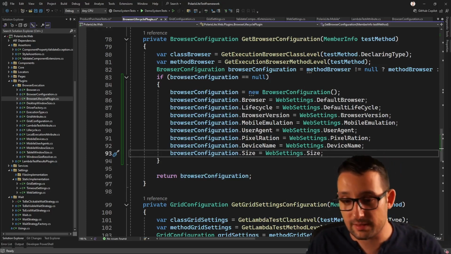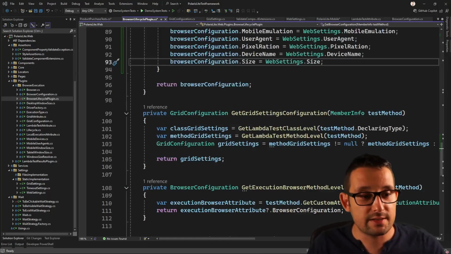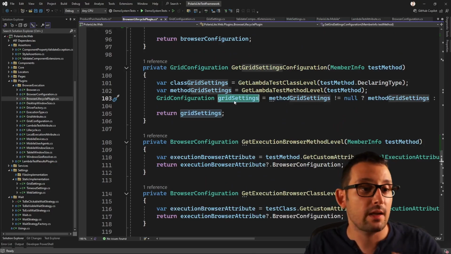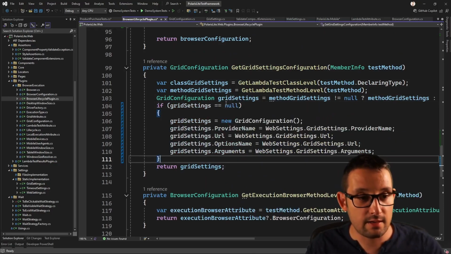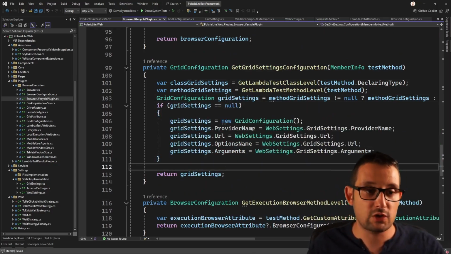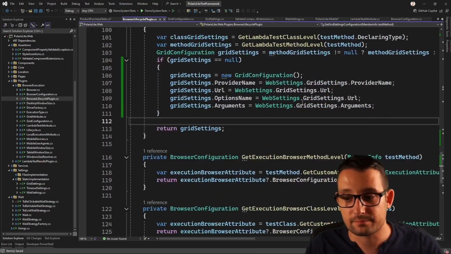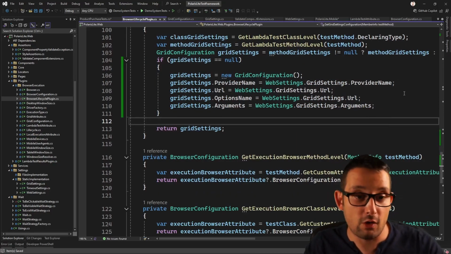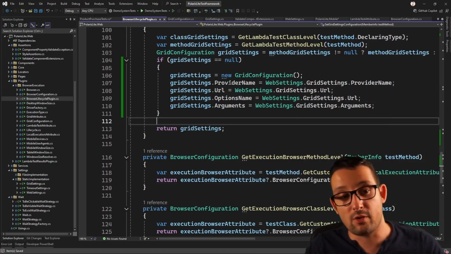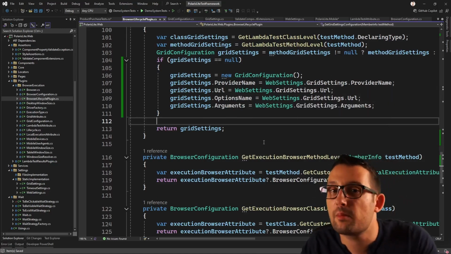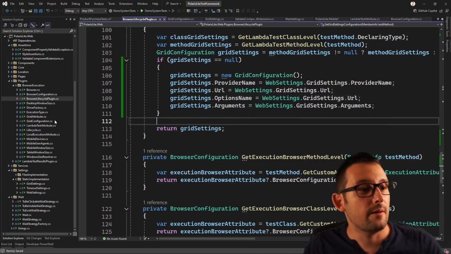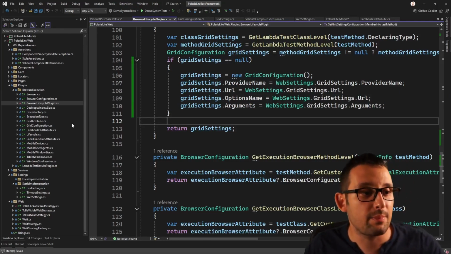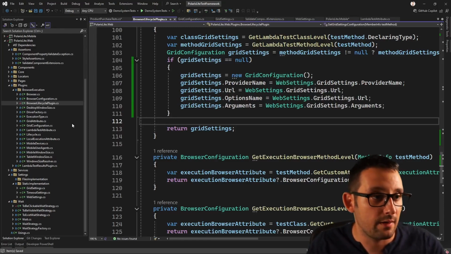And we can do something very similar. If here we don't have lambda test attribute, and if this is null, then all right, we are initializing the grid configuration like that. We are reading the grid settings, the provider name, and all of that. Excellent. And we'll have the provider name, the URL, the options name, all of the arguments and everything. And we can continue doing this type of refactoring everywhere.